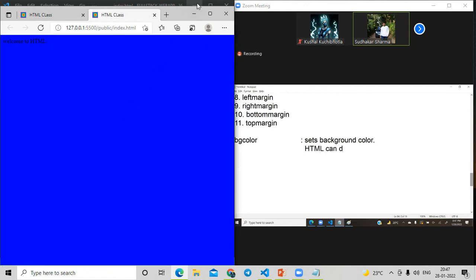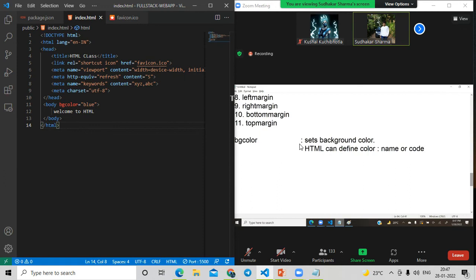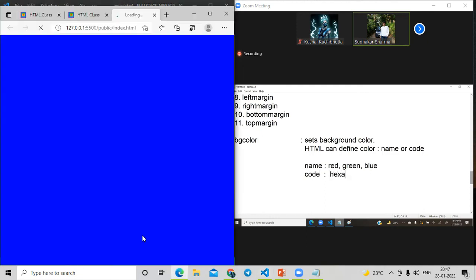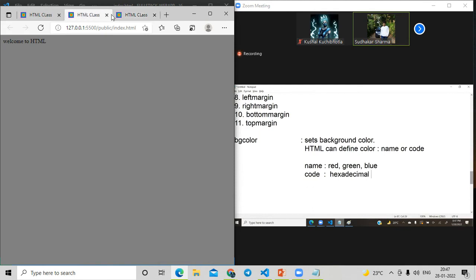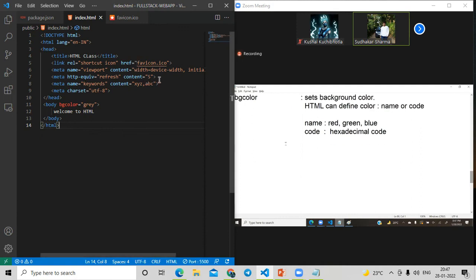And very important, in HTML colors are defined by using color name or color code. So for color names, you can directly write a name, you can write red, green, blue, like this. But color code will be there. Actually, we write a hexadecimal code. I will explain how to write that hexadecimal code. This is the first basic thing you need to know.